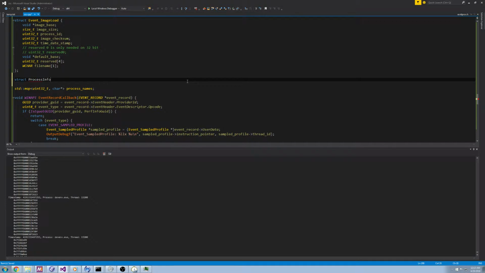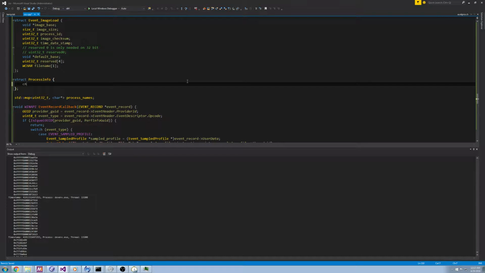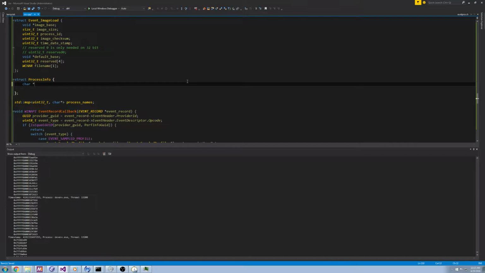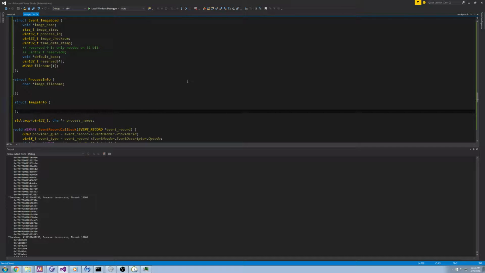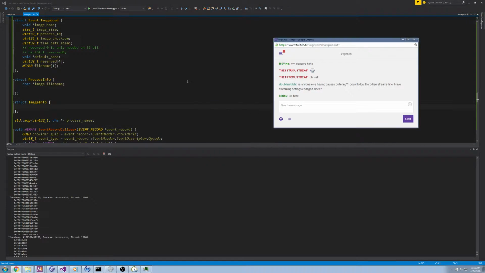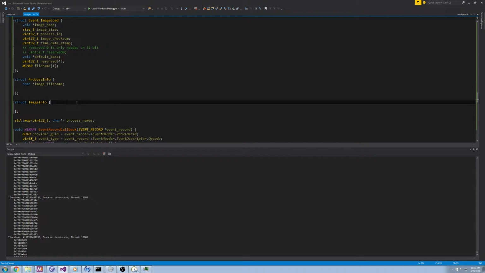But yeah, I think we need something like process info, and I guess we can keep the image file name in here. And the other thing I want to put in here, well, let's see. We also need like image info. What did I put in image info here? Like, in theory, I actually could just do a copy of this.